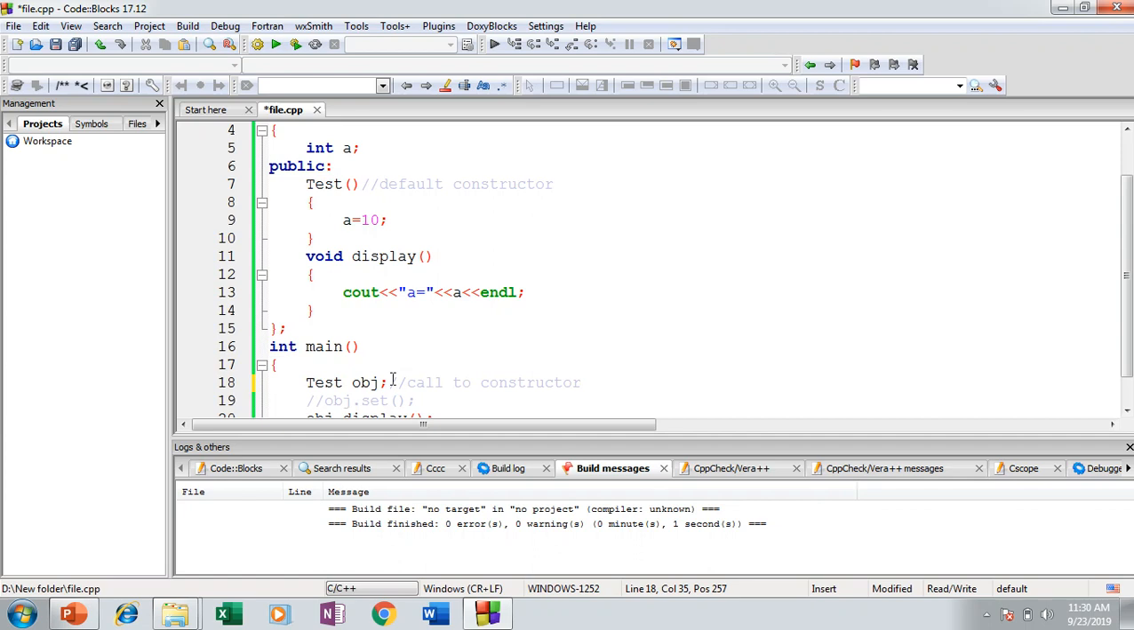So here the compiler makes a call to the constructor and binds with the constructor function, where you are initializing the value of a to 10. The calling of the constructor is done by the compiler itself. You don't have to bother about that. So this is about default constructors.